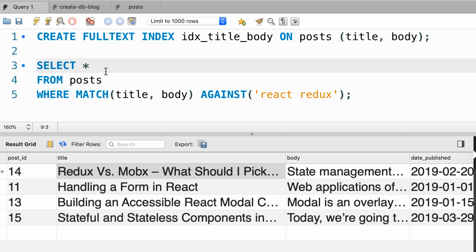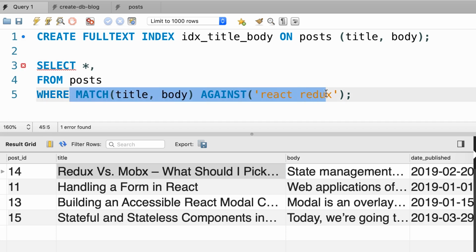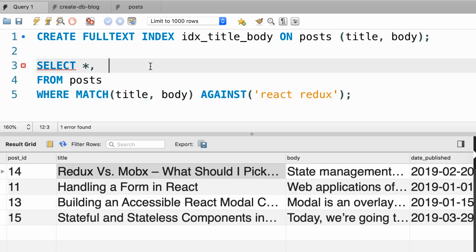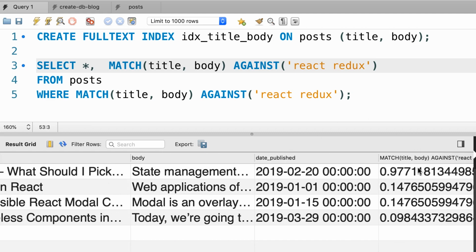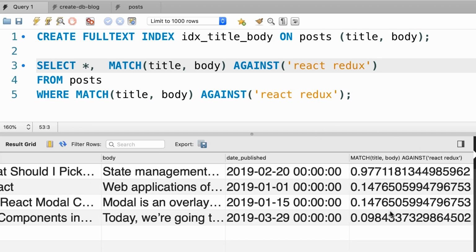So after the asterisk, I'm going to add this expression here. So let's copy this and paste it here. Take a look. Now we have this new column. This is our relevance score column. So you can see that the first post has the relevancy score of 0.9. Then we have 0.1, once again 0.1, and 0.09. So the result is sorted by relevancy score in descending order. This is very powerful, just like search engines, just like Google.